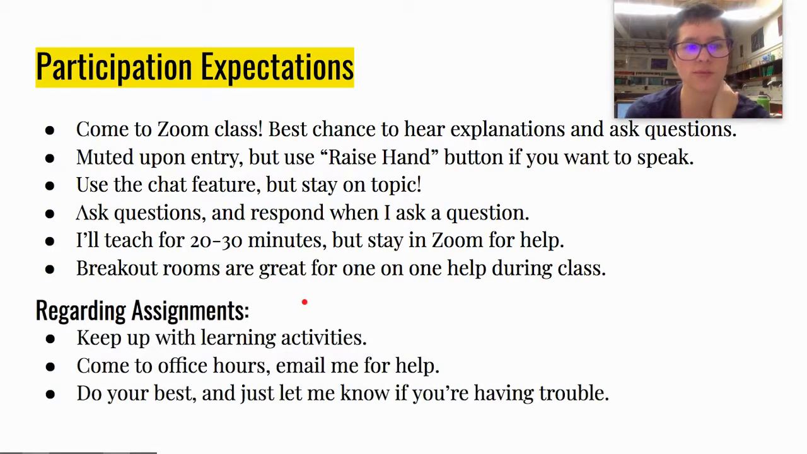Regarding the assignments themselves, my expectations are just that you try your best to keep up with the learning activities. They're designed to teach you stuff. They're not just things to check off to say that you did stuff. It's actually like a learning activity. If you don't do them, you won't be thinking, and you won't learn as much. Do your best to keep up with that stuff.